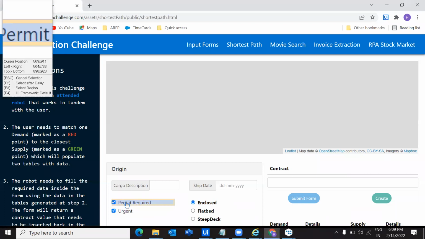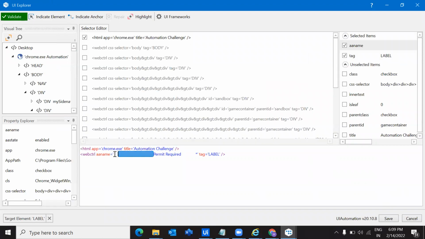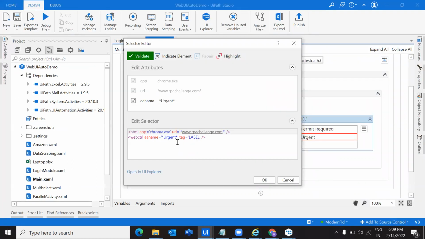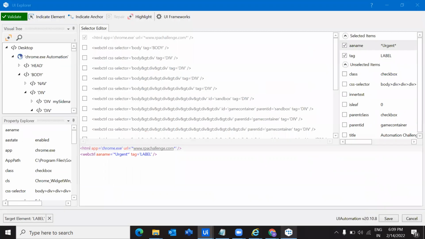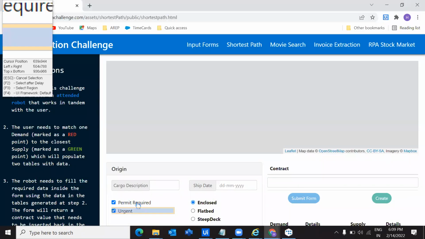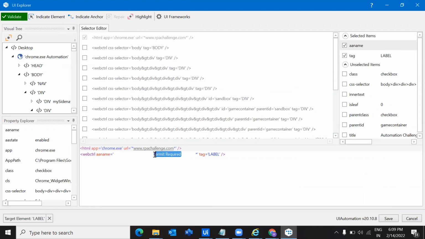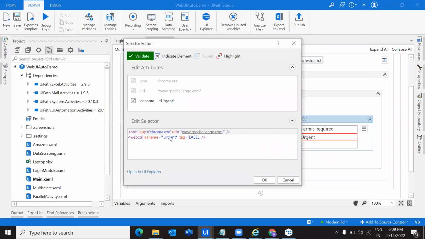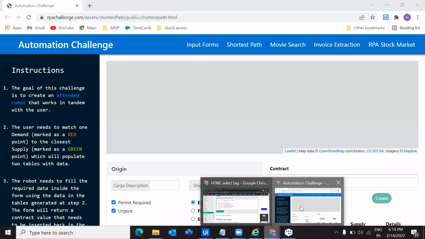Instead of urgent, I'm going to take permit required. We have seen the permit required checkbox is always checked. Replace this with a wildcard, this as well, and then save. Oh, I think that's another UI element and it didn't get reflected. No problem, I'm going to select it, take this particular value and replace it. Say okay.